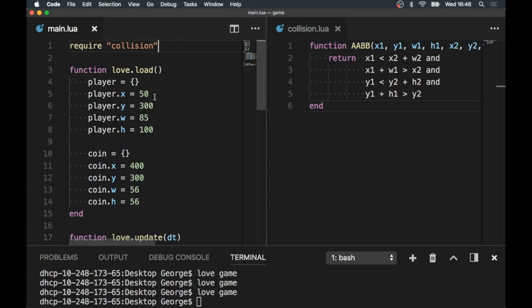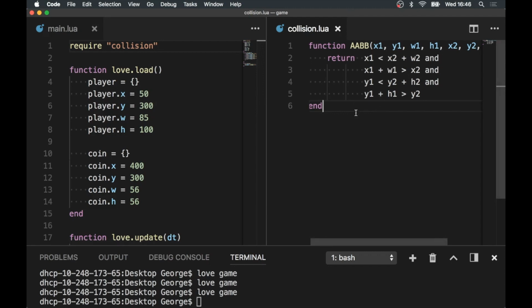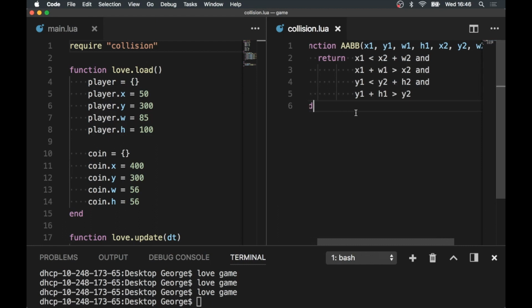The reason that I've done this, even though it's not really necessary, is because working with multiple files is something you will probably do if you want to make a game that's bigger than nothing. And it's a good way of showing you how you can modularize your code a bit. Okay, has everyone got that collision function written down? AABB. Has everyone got that? Okay, all right.